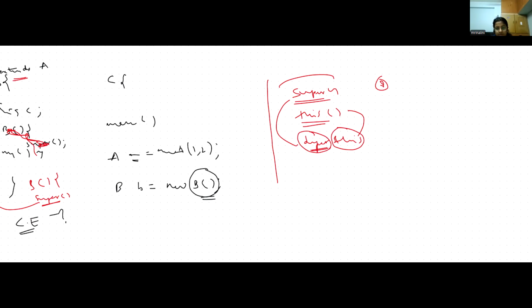This keyword can be used to access the respective class variables. The super keyword is used to access, for example, if you are having any inheritance like A and B, and we are having a relationship. If you want to access parent class variables, then you can use super dot A.